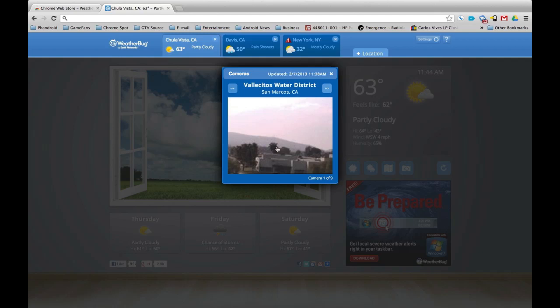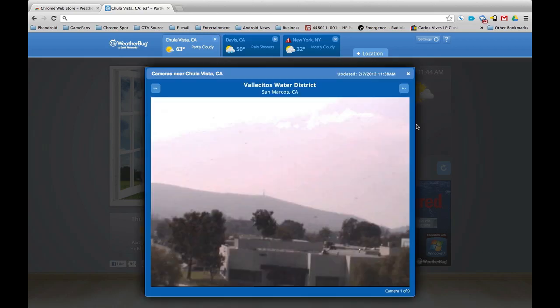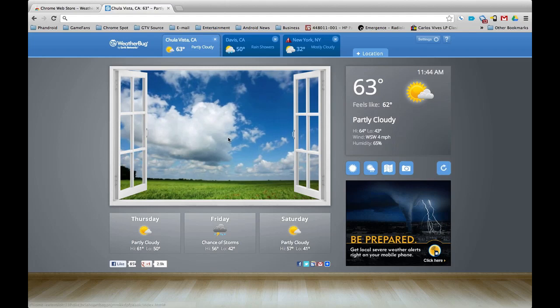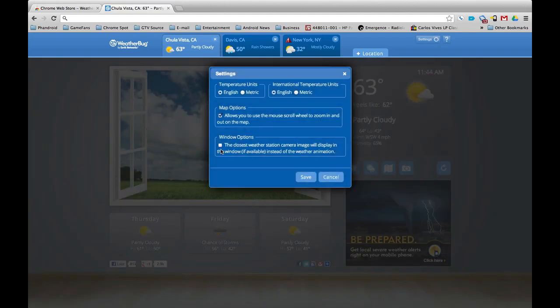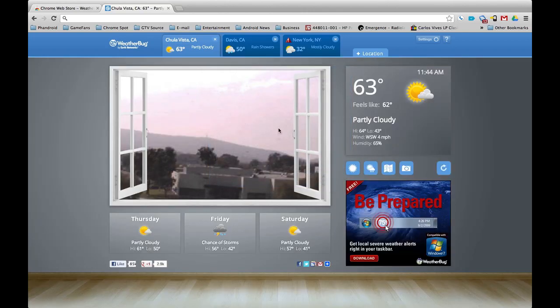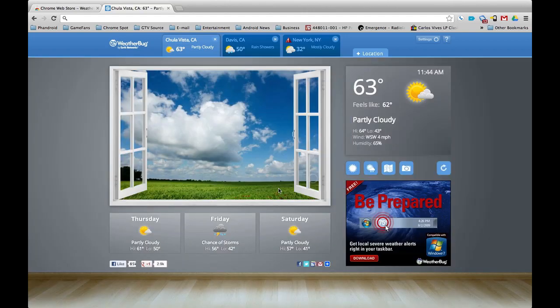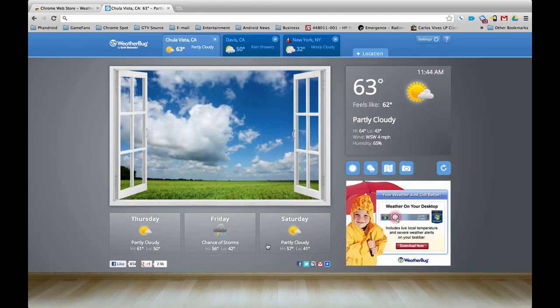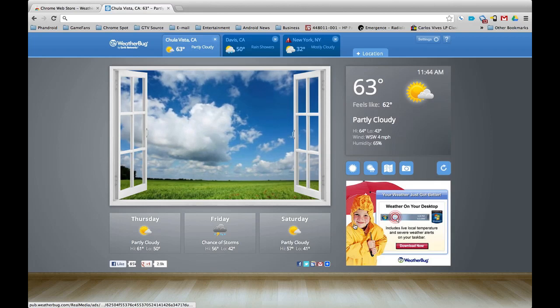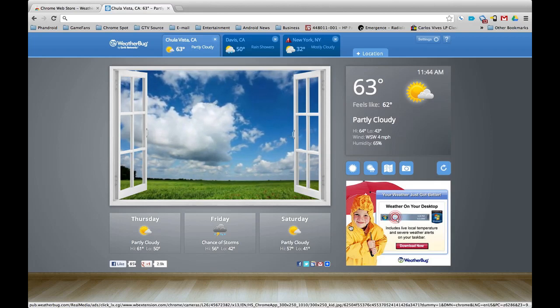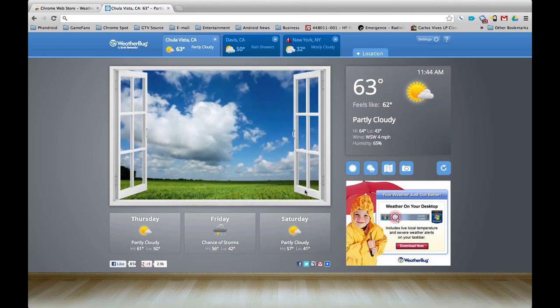So, yeah, you can kind of see how it looks. And you can actually make this window an image of your closest location, so you can see how it actually looks outside. I happen to not like it just because I like the bells and whistles of the animated ones. But if you want to see what it actually looks like out there, you can do that. So yeah, that's pretty much it.